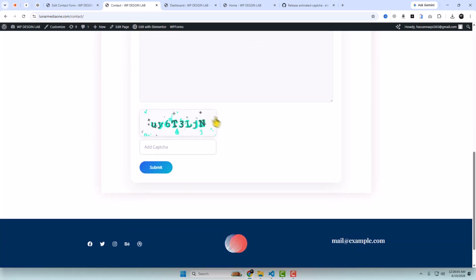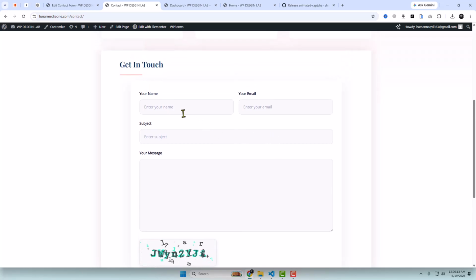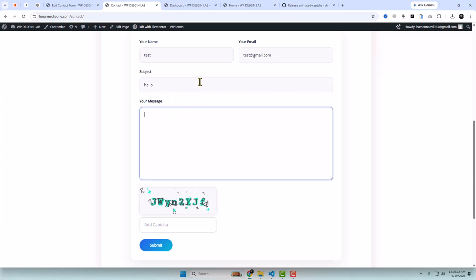Check this out. It's a smooth, animated canvas CAPTCHA. It's not just a boring static image, it actually moves. This makes it much harder for automated bots to read, but it's still super easy for humans. And if the code is too hard to read, your users can just click it to refresh and get a new one instantly using AJAX. No page reloads required.